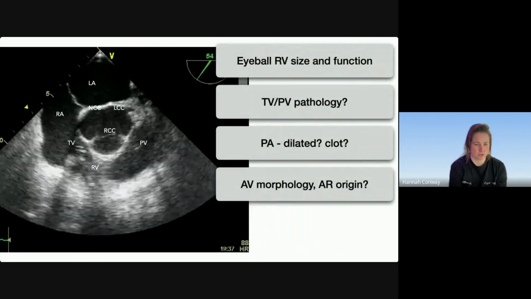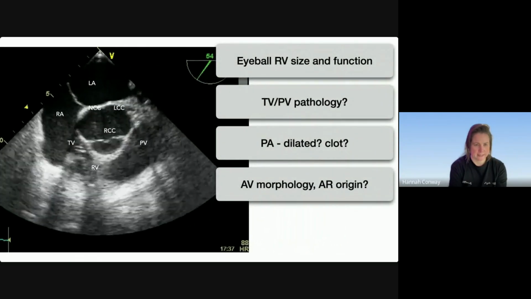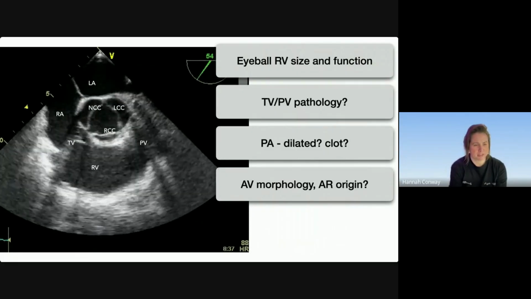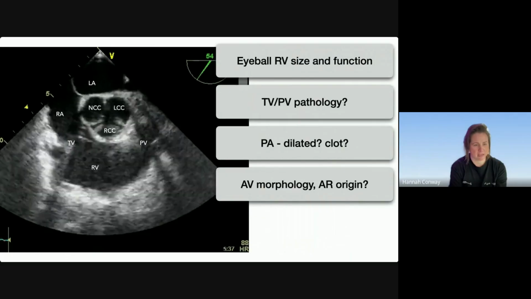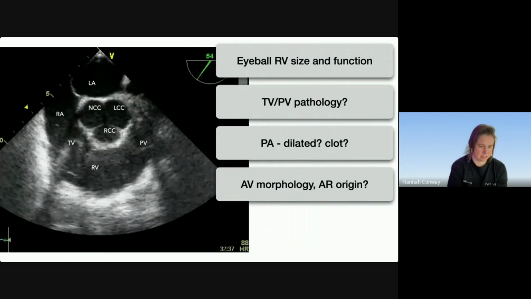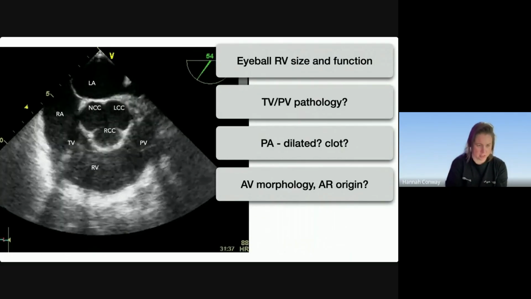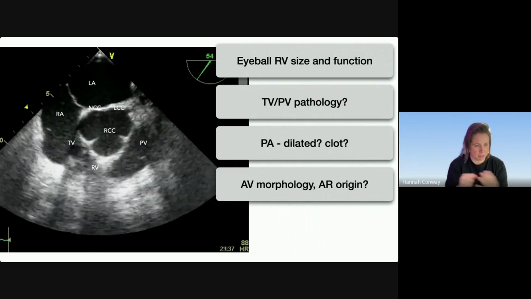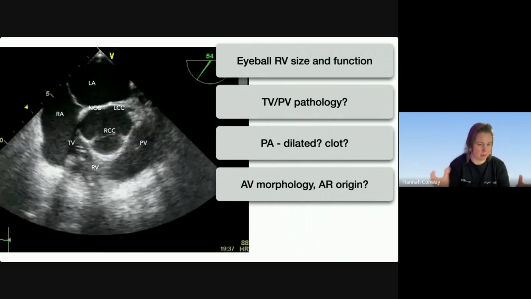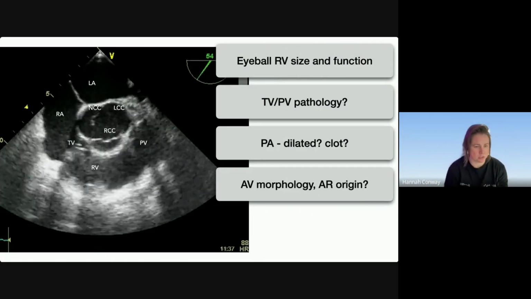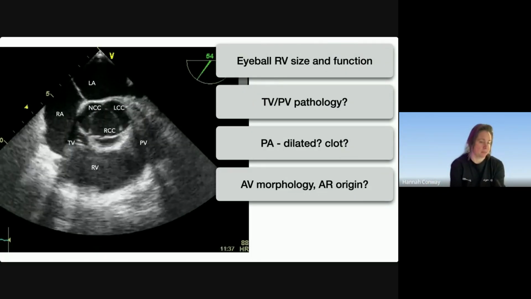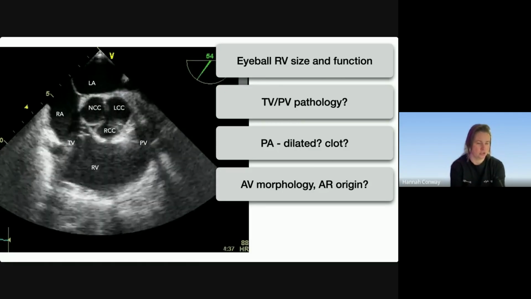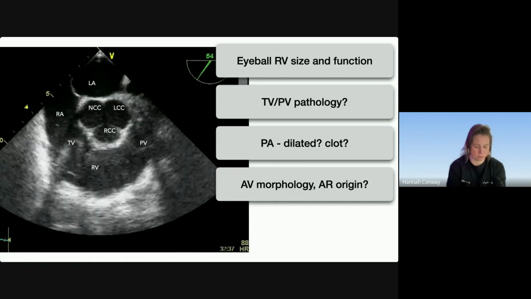So we talked about most of that already. There's nothing else, I don't think. In terms of eyeballing RV size, it's important to recognise that this isn't the greatest view to assess RV size, purely because it's a wraparound view. But I think it's important to measure or eyeball in every view you see. But when it comes to internal diameters, do try and confine that to the apical four-chamber.